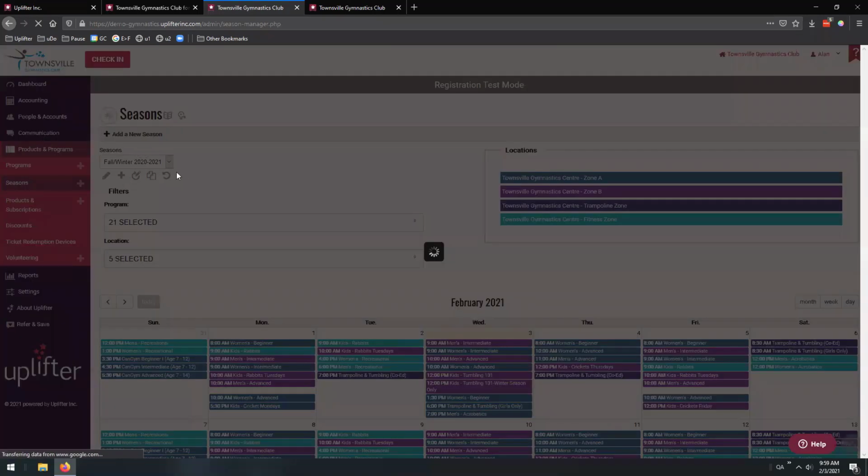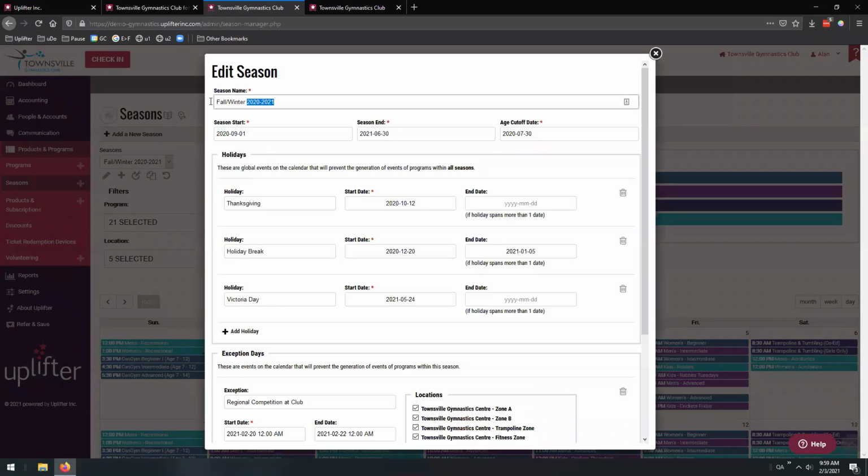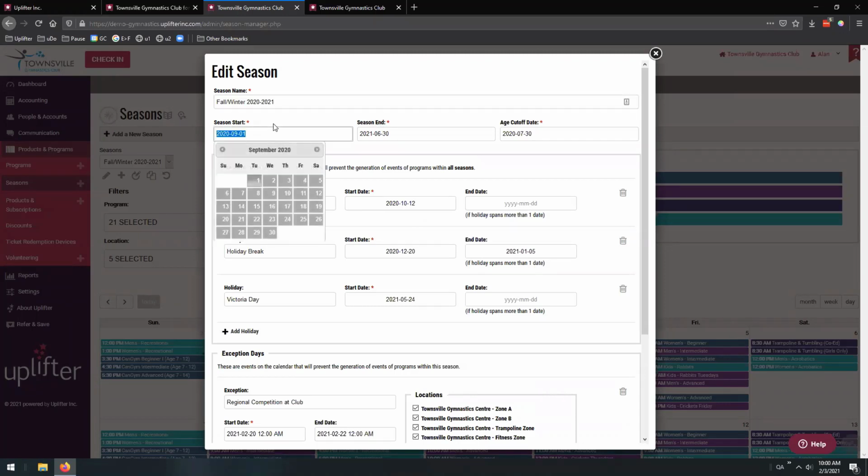When you are creating or editing a season, you'll be able to name said season, and you can also specify a start and end date for the season. It is important to note that your season should start before the first date of your first program, and it should end after the last date of your last program. So there should be a little bit of a cushion there.